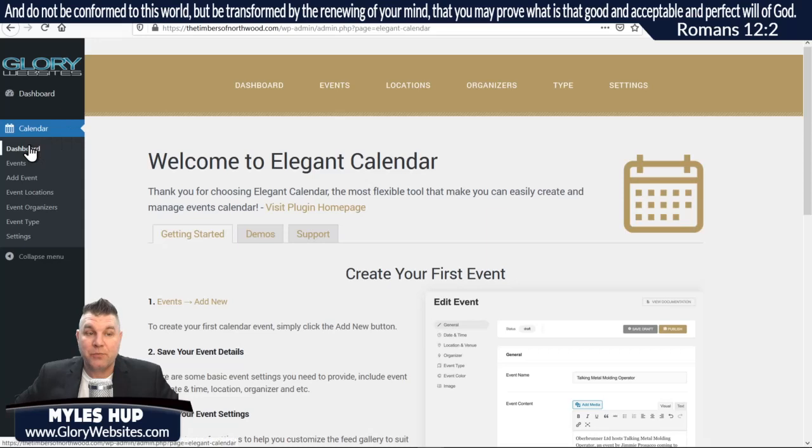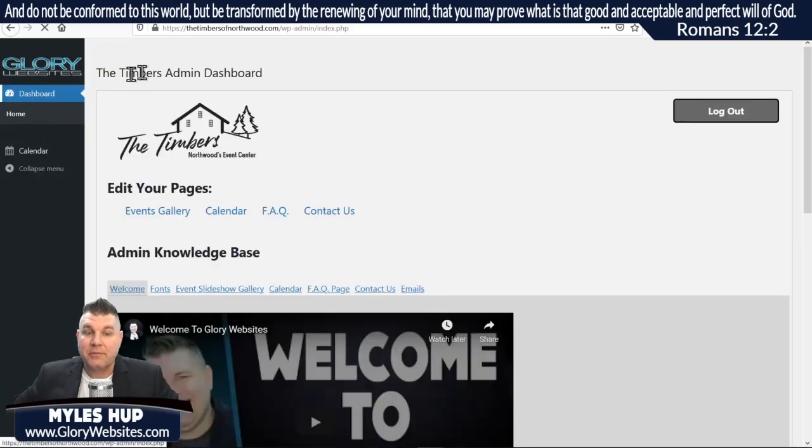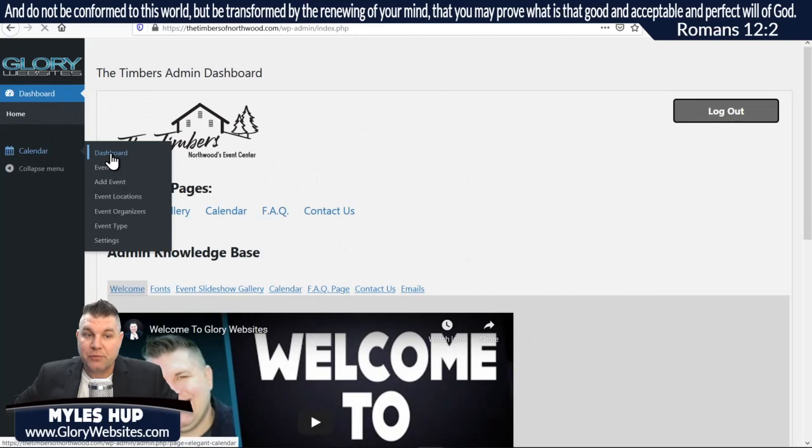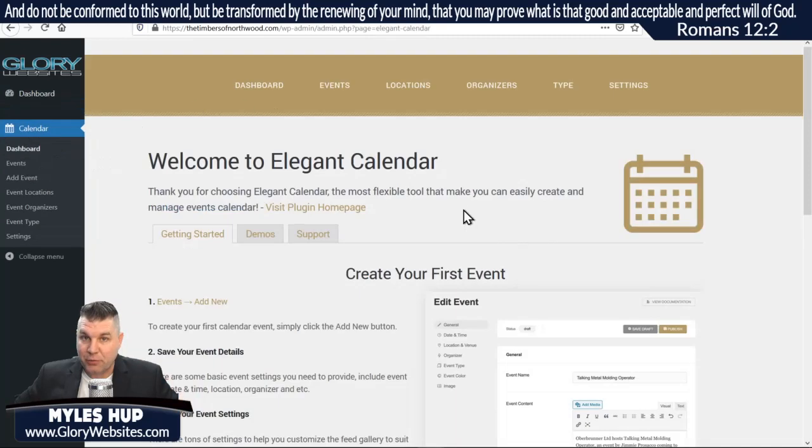You can see you have a dashboard here and a dashboard there. This is your admin dashboard. This is your calendar dashboard. So if I click this dashboard, it brings me back to the admin area. And then if I go over here and click this dashboard, it brings me to the calendar dashboard. And on this dashboard, you will see that you have the same links here as you do across the top here. And I'll go through those with you today.